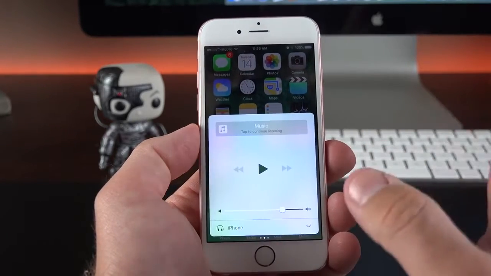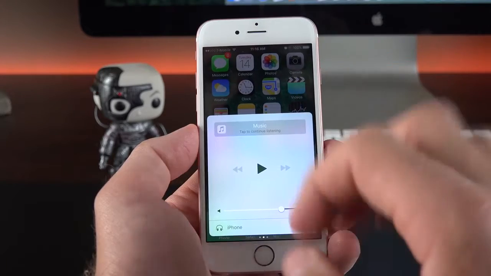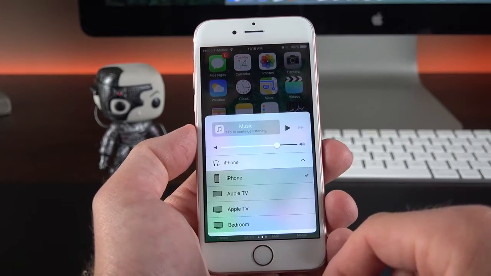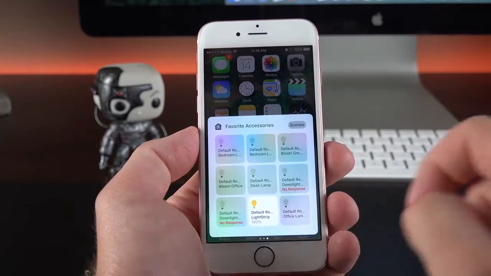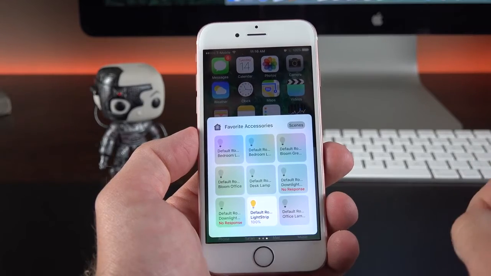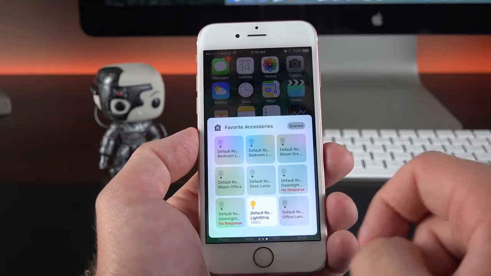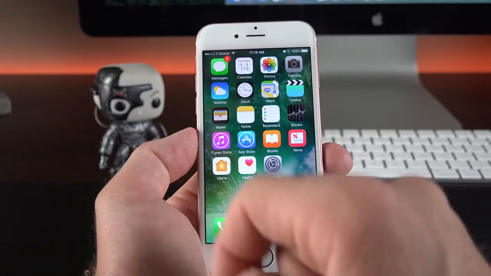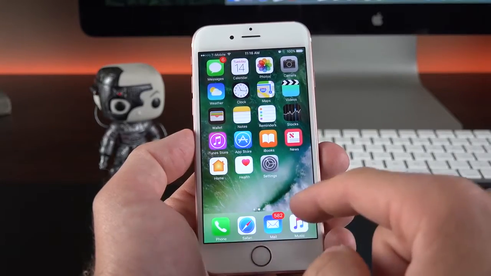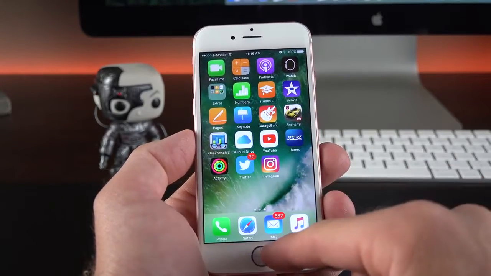Now if we swipe to the right, we get to our media controls. So we have quick access to our media controls, and we can select our output source if we want. Swipe again and we get to something new. This is a HomeKit widget. So basically this plugs into the Home app that is now on the home screen, and this allows us to quickly access our HomeKit devices.